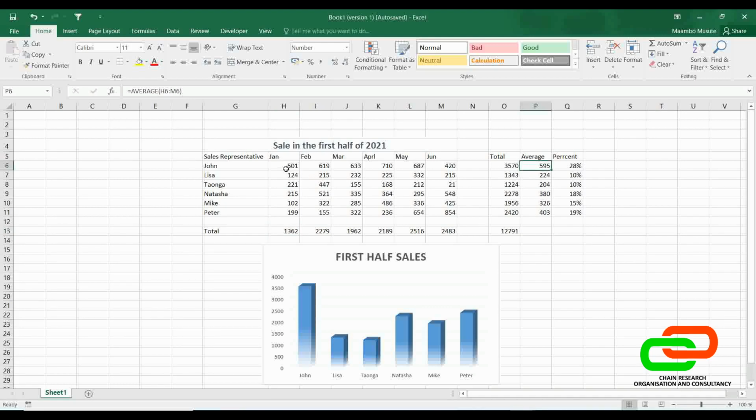So suppose in January, John actually didn't sell 501 loaves of bread, but maybe sold 1,200 loaves of bread. And I've changed that just by typing 1,200. When I change that and I press enter, as you can see, everything has changed. The totals have changed, the percentage has changed, it's moved from 28% to 32%, and the graph has gone higher while the others have gone lower.